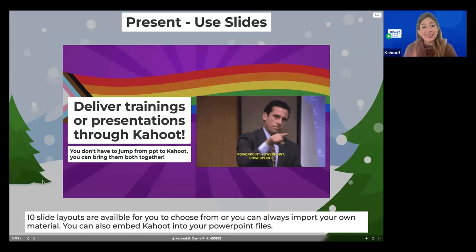And then for presenting data, you can go ahead and upload slides from PowerPoint, Google Slides, Canva, any other tool that you're using for building your presentations, or you can build quick little slides inside Kahoot. So this slide is built inside of Kahoot. It has a header, an image, and some text at the bottom.